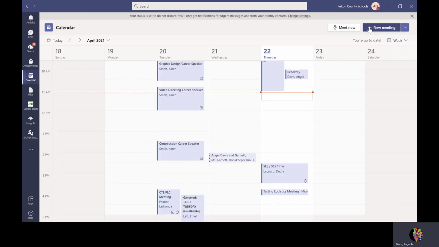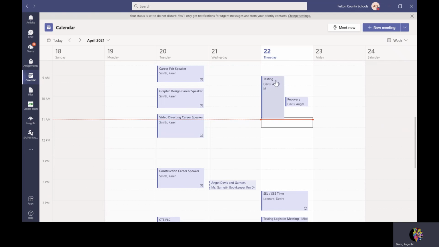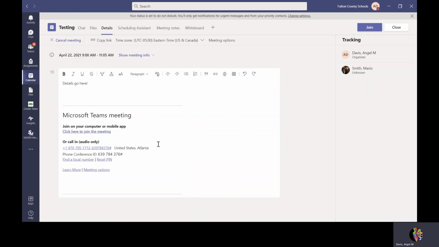Once you hit send, it's going to bring you to your actual calendar and you will be able to see where your meeting is. So the name of my meeting is testing. It's here. I can click on it and it's going to give me the details to my meeting right in here.